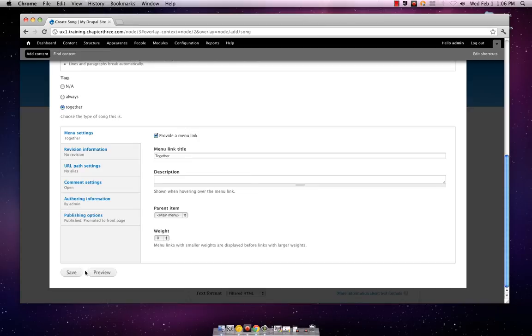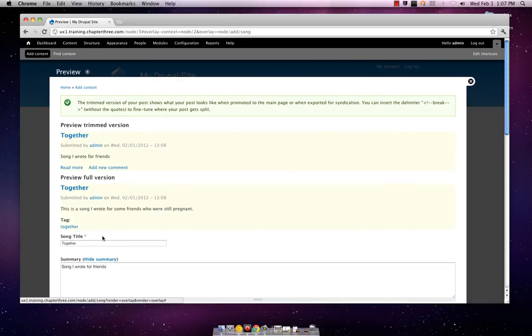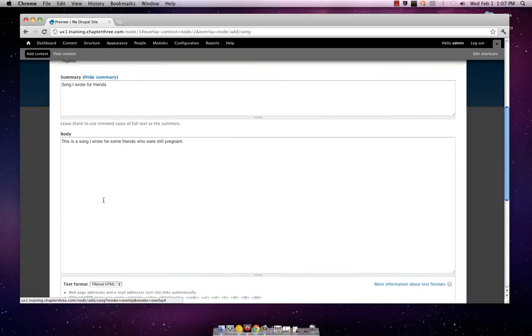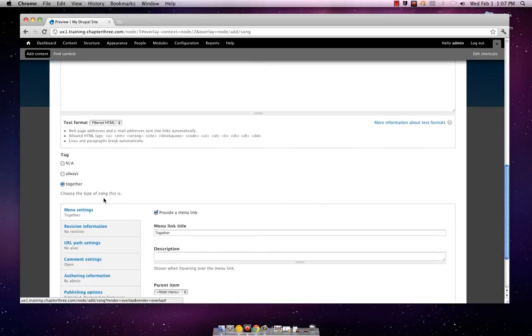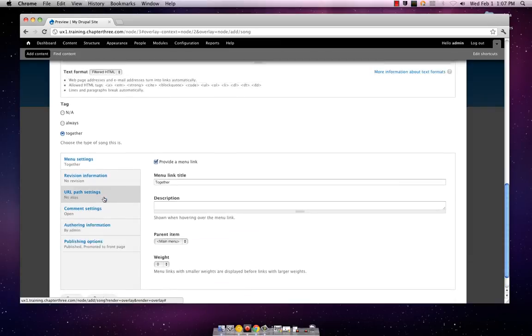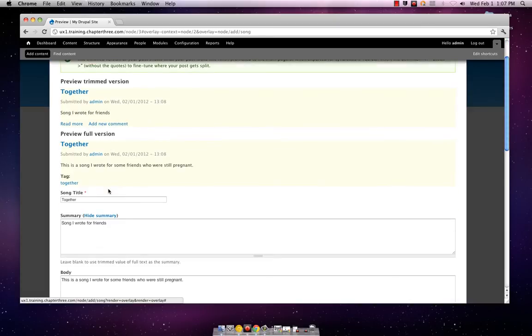I don't know which button to press. But I guess if I press preview, it'll let me save it. The song I wrote for some friends. So that's a summary version. Cool. That's sort of what I expected in the preview version. And I can still edit it. And I can save it. Okay, so do you want to save it? Yeah.